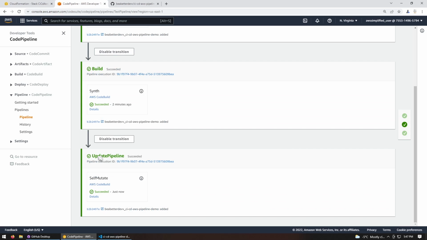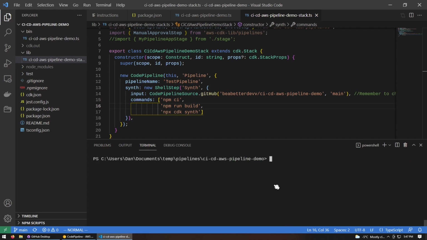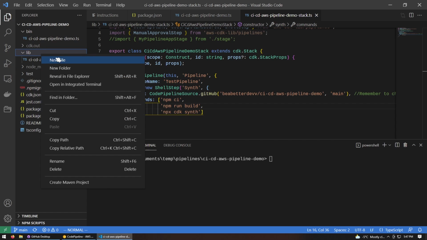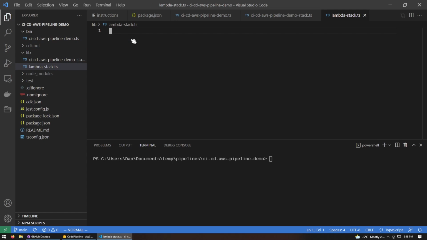Okay, so now what we want to do is go back into our code and clean a bunch of this stuff out here. And what we want to do now is create our Lambda stack. So I'm going to go into the lib directory over here, and we're going to use a separate file for our Lambda stack just to keep everything nice and clean and separated. We're just going to call this lambda-stack.ts.